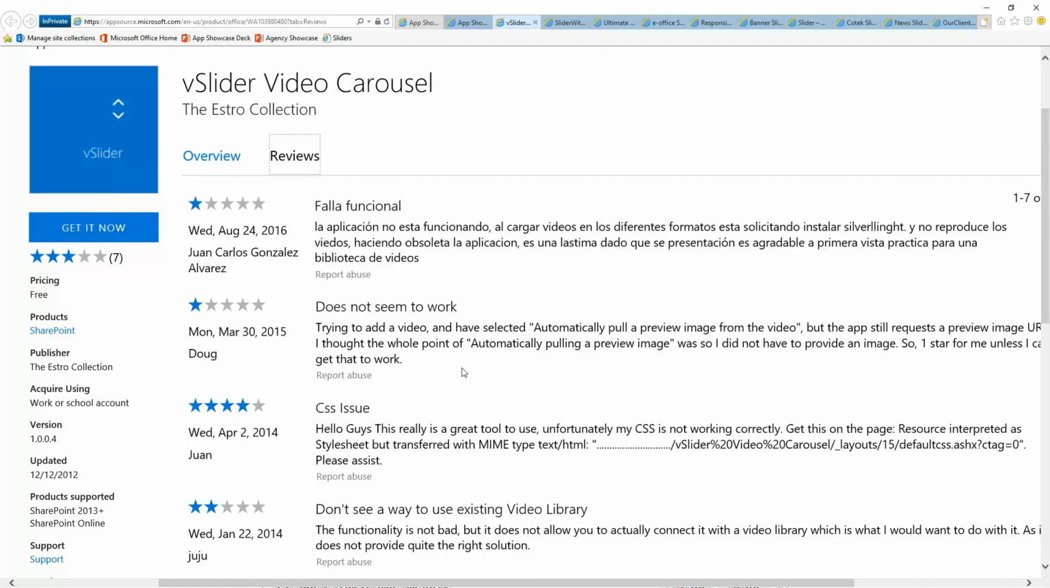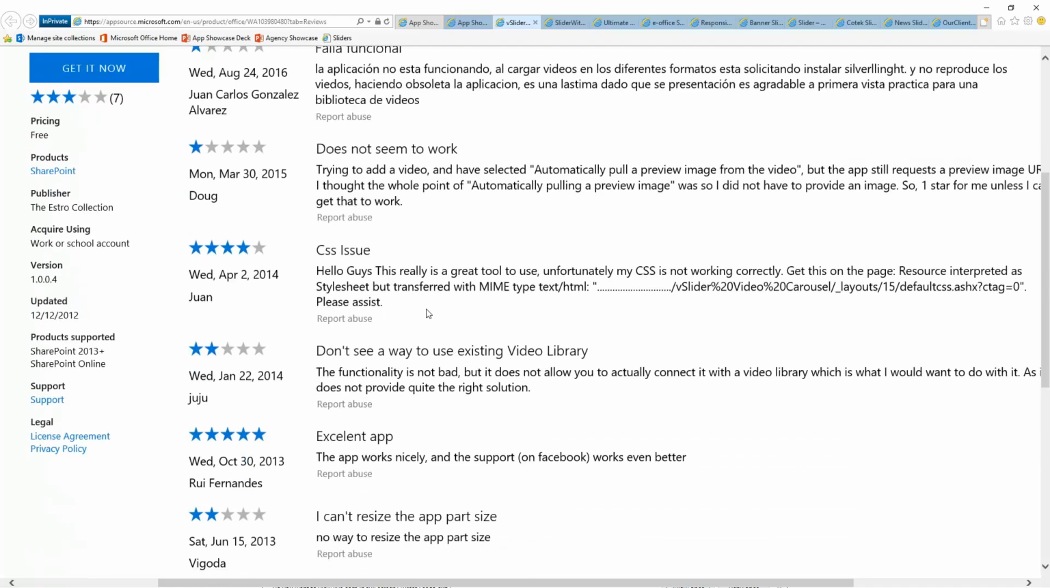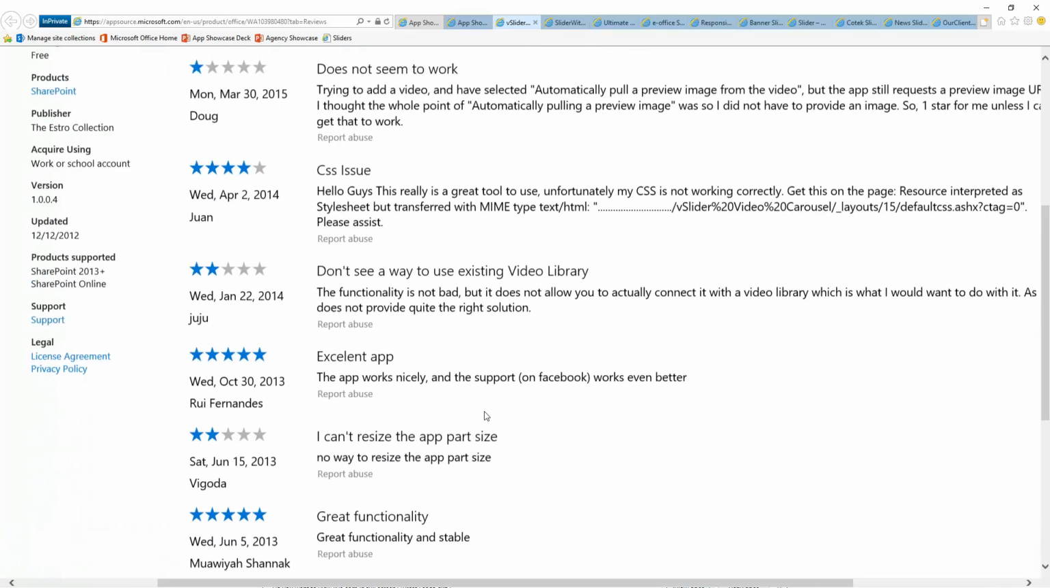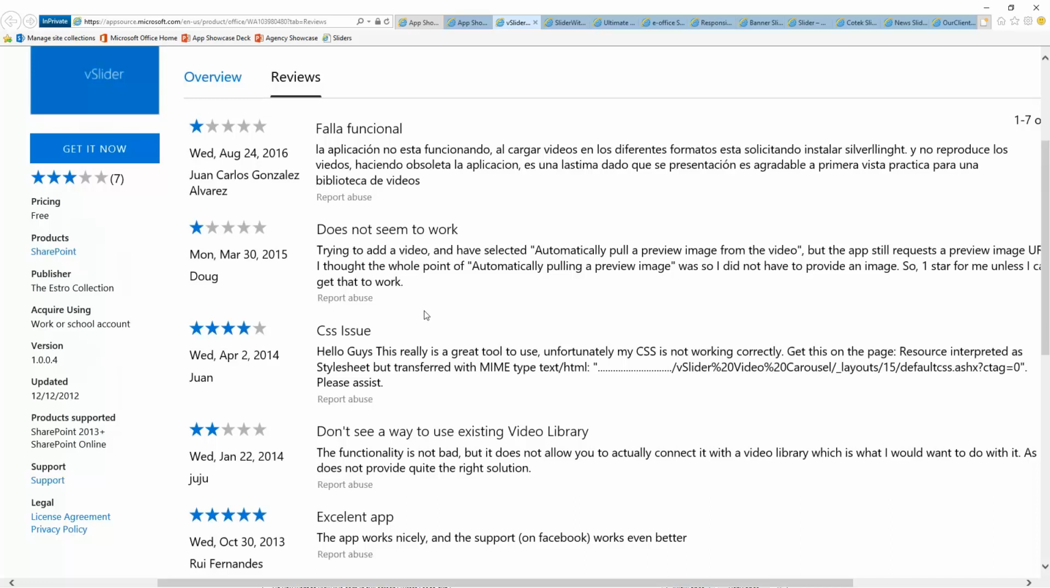So it does not seem to work. Automatically pull a video. So this one here, it looks like they couldn't get it going. CSS issue, this is a person who definitely knows what they're doing, but they had questions. So one of the things I notice is the reviews are spread over the years, so people are trying the app, and that's pretty cool.